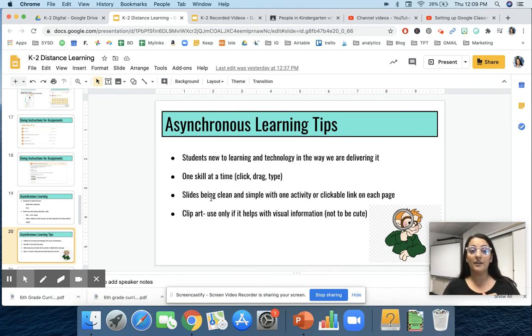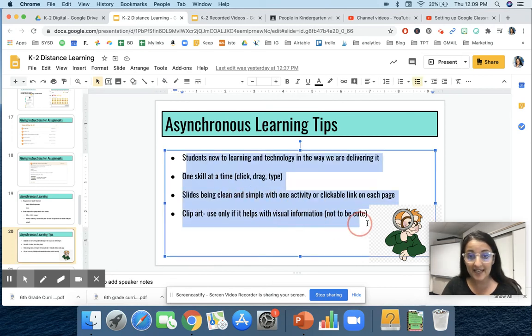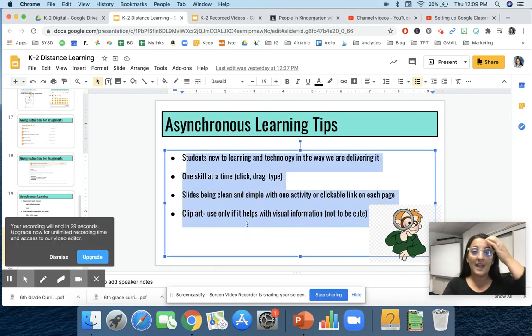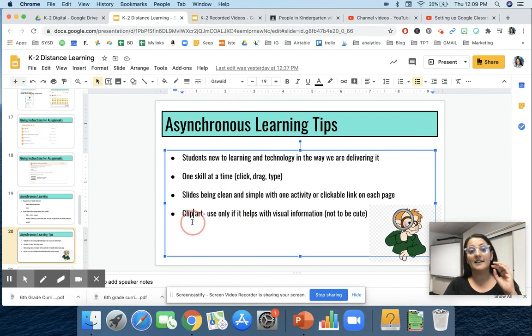If you have K-2 students, a page like this simply has too many words. Make sure that it has one clickable item, so one link that they have to look at, or one video, or one dragging activity with multiple drags, but one activity. And the clip art cannot be used just to make anything cute, but it needs to go along with a visual to help the students understand the language.